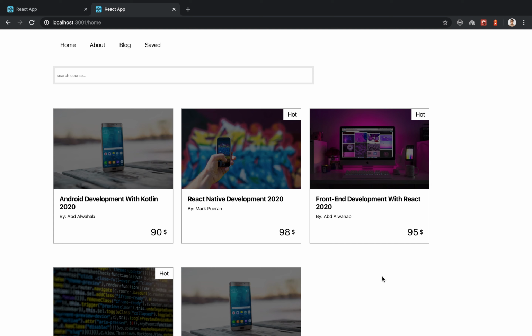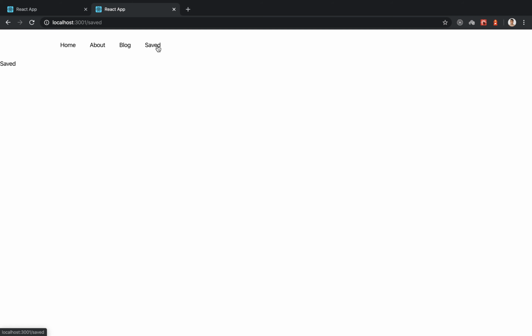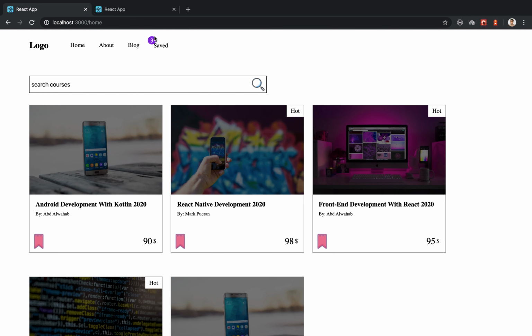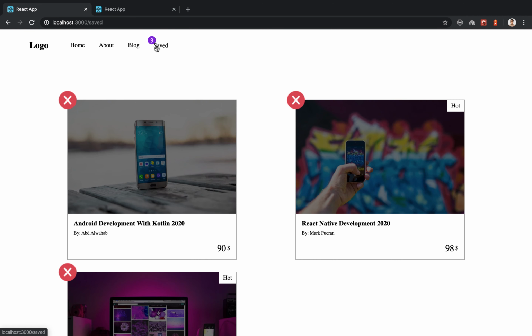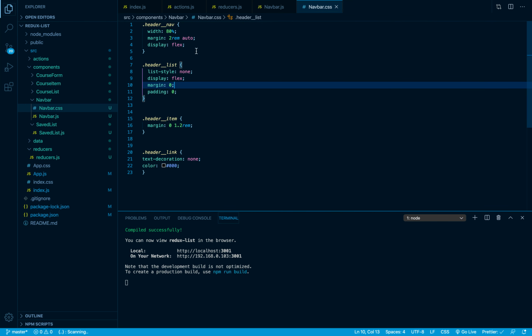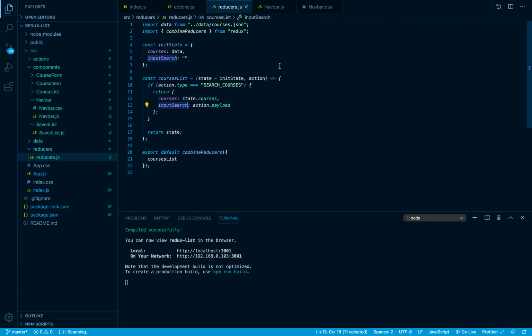Alright my friends, in the last video we added some style for our navigation. It's time for us to talk about the saved reducer, because the saved section right here will display information, so that's why it needs its own reducer. Make sense? And the place to create our reducers is here inside the reducers file.